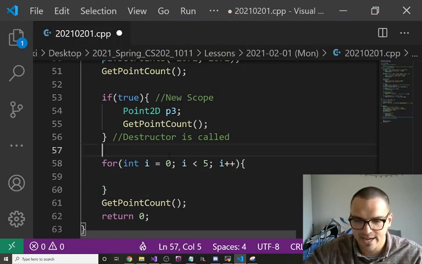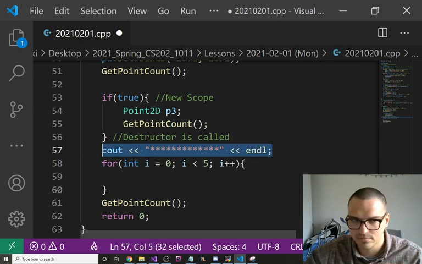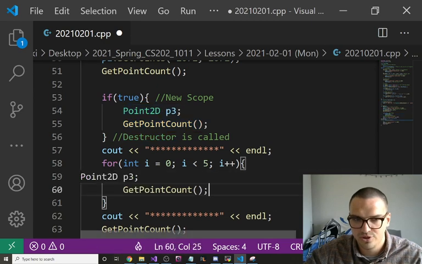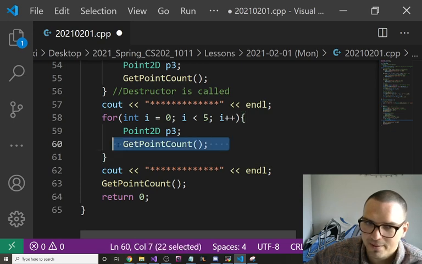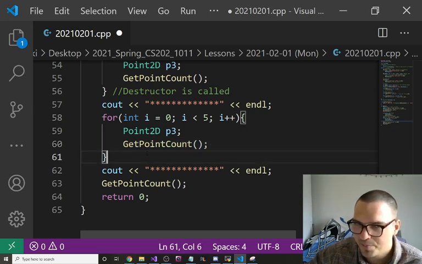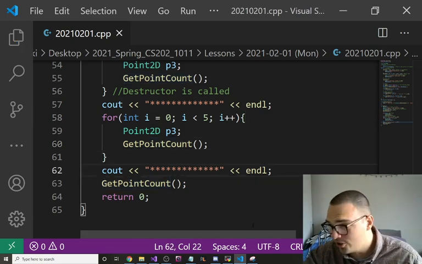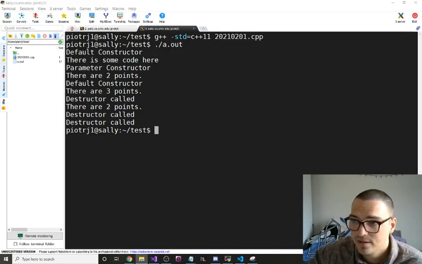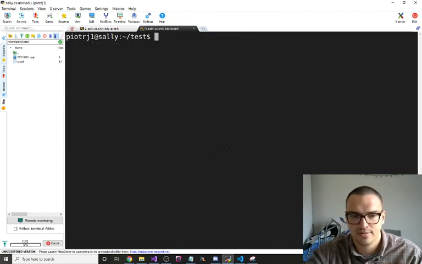And let's make our code stand out here a little bit. Cout some stars. And we're just going to declare a point within this for loop scope. And we're going to print the point count. And then guess what? The destructor will be called. How many times? Looks like 5 times, right? I'm going to show you this. This is how the code works. It's going to be crazy. We're opening your mind to new things.